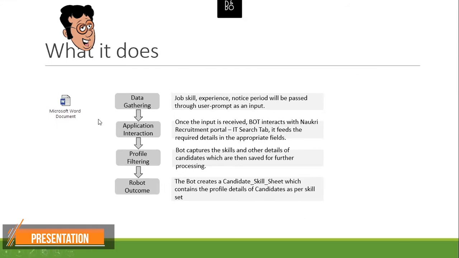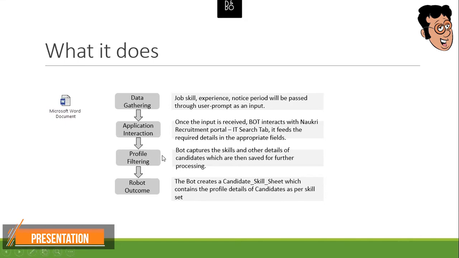So here is a generic flow. For the bot to start, we need to gather data. Then we need to interact with the applications on which we would be performing steps. For this, we are using the Naukri portal. Once we get the details, we filter those profiles, and we finally generate an output. That output will be sent to the concerned team, so as to perform all the other remaining steps. As Balvant mentioned, this inspired us to automate this manual, repetitive task.